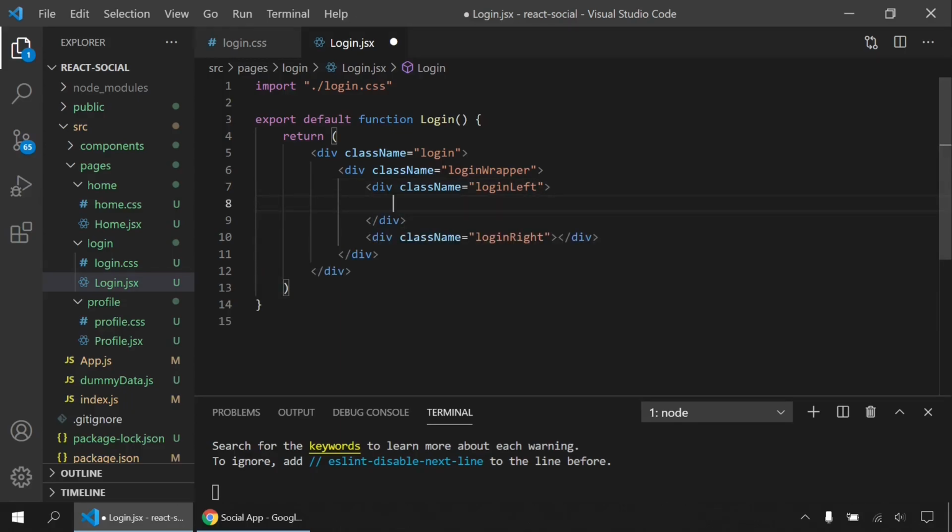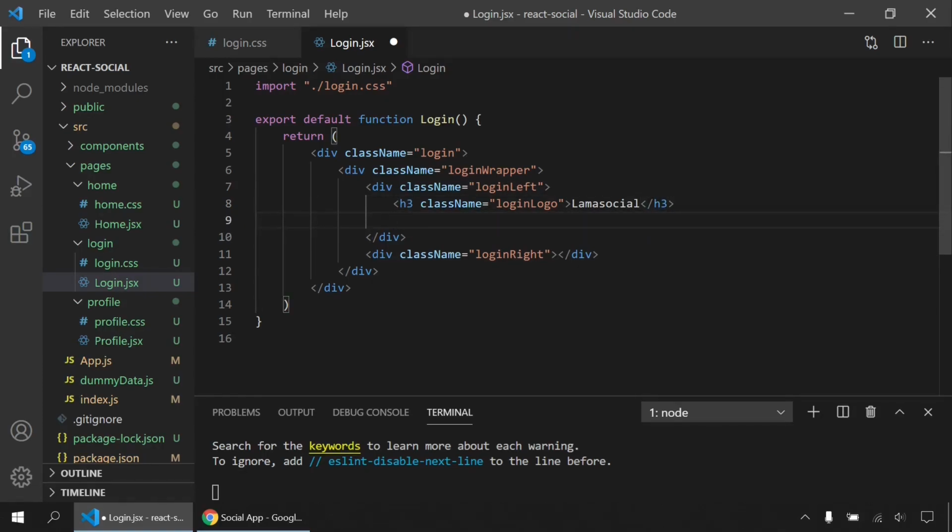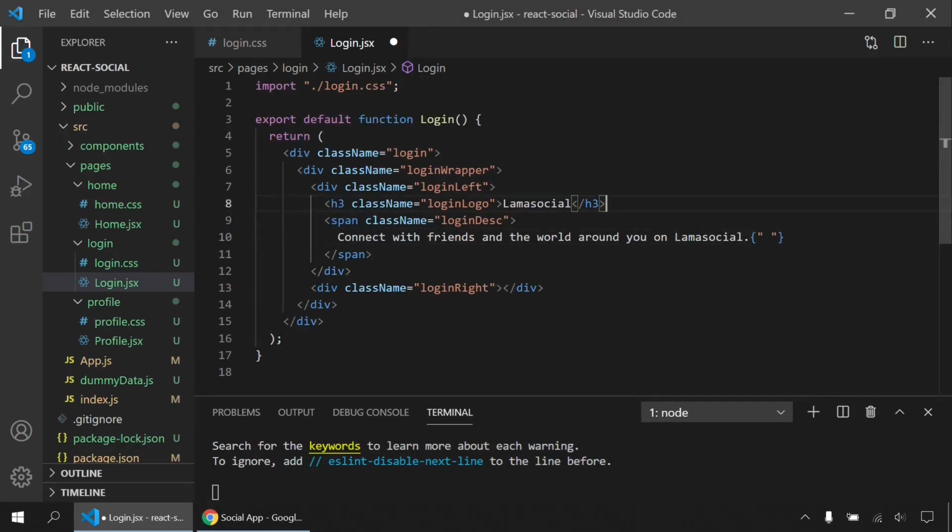And inside this, I'm gonna write my application name. It's gonna be h3 and logo. Actually, login logo. And I will say Lama social. And after that, I'm gonna create a description, span and login description. And inside this, I'm just gonna steal from Facebook. It was Facebook here and I changed it. It's really original right now.